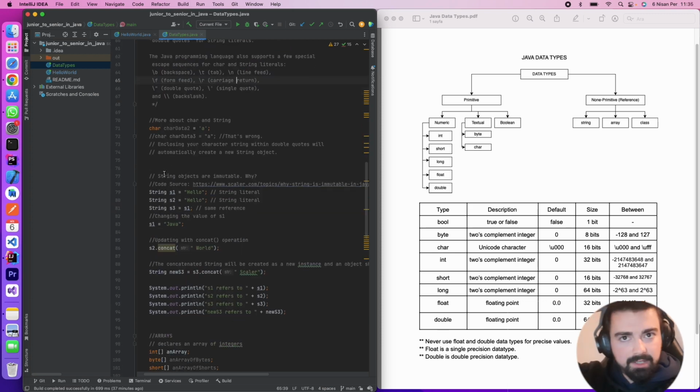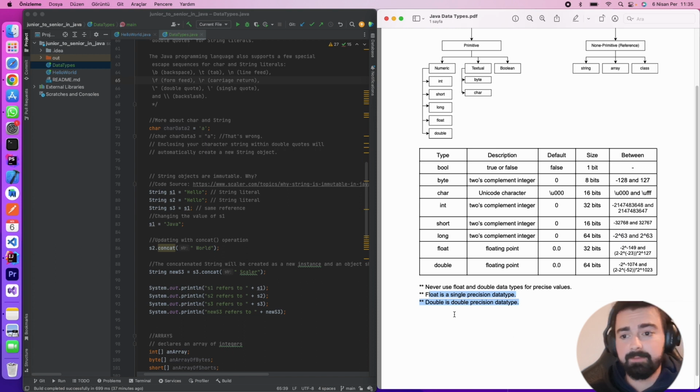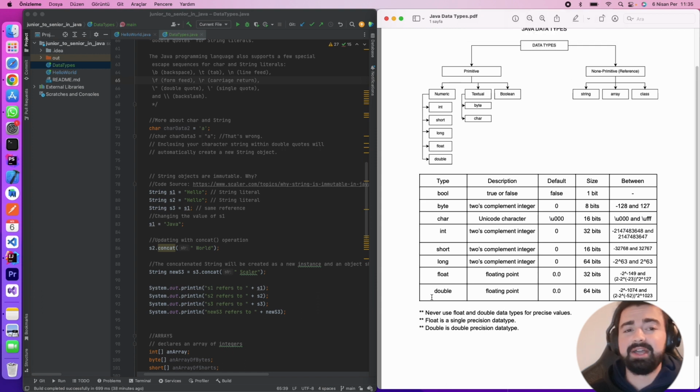Okay, we are going to go back to the non-primitive data types, but before that, let me show you some things in my notes. I'll add 3 notes to this PDF file. Float is a single precision data type. Never forget this. And double is a double precision data type. They ask this in the interview. It's really a simple thing, but you should know it.